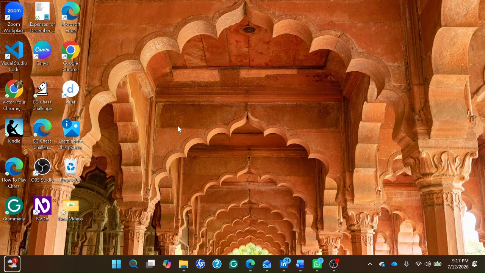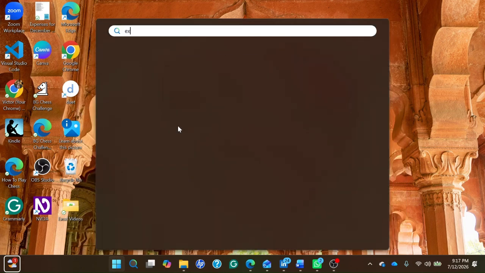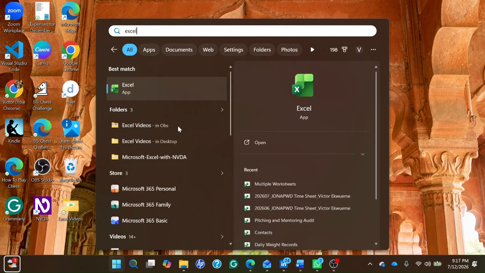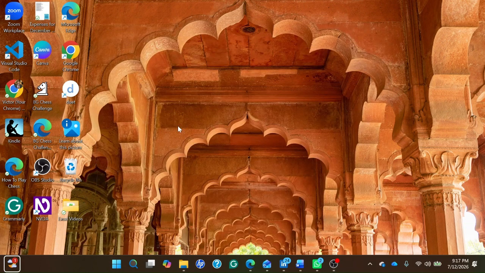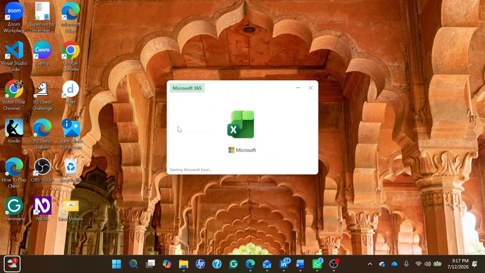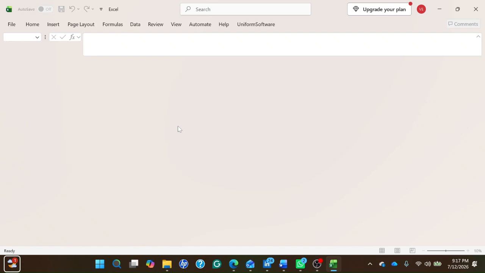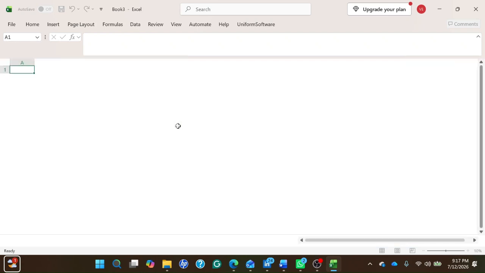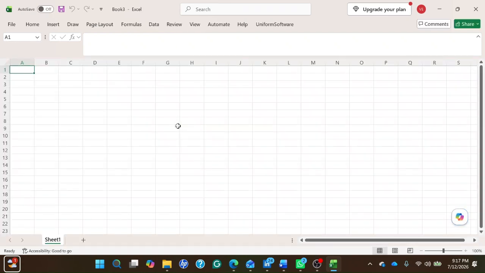So we go to the Windows key, which is two keys to the left of our spacebar. Start window. Type Excel. Expand Excel app. So Excel launches. We can press Control N for a new workbook. That is Book 3 - Excel.